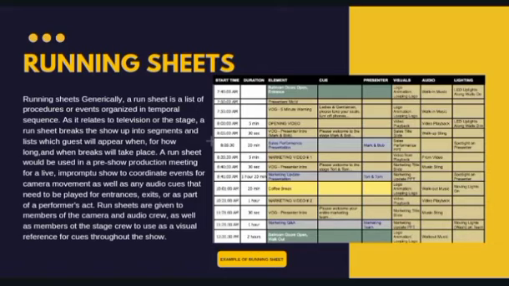A run sheet would be used in a pre-show production meeting for a live impromptu show to coordinate events for camera movement as well as any audio cues that need to be played for entrances, exits, or as part of a performer's act. Run sheets are given to members of the camera and audio crew, as well as members of the stage crew, to use as visual reference for cues throughout the show. I have an example here on the right screen, an example of a running sheet.